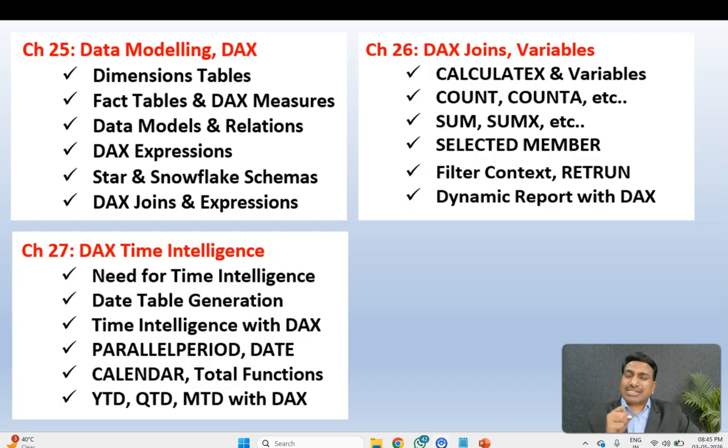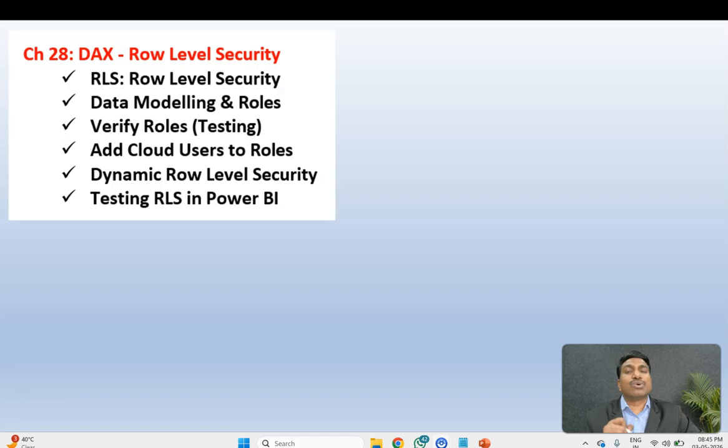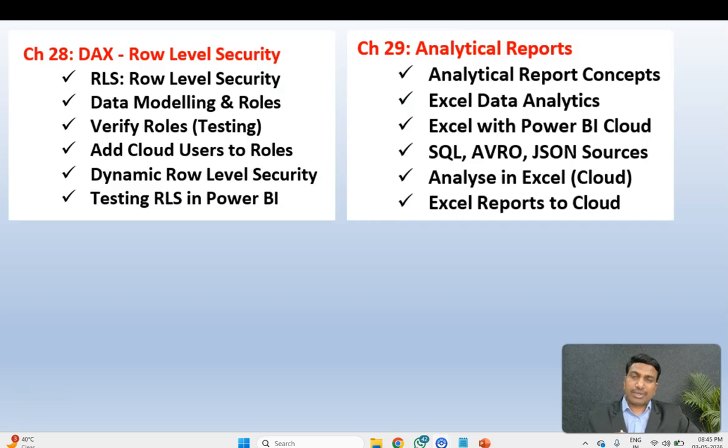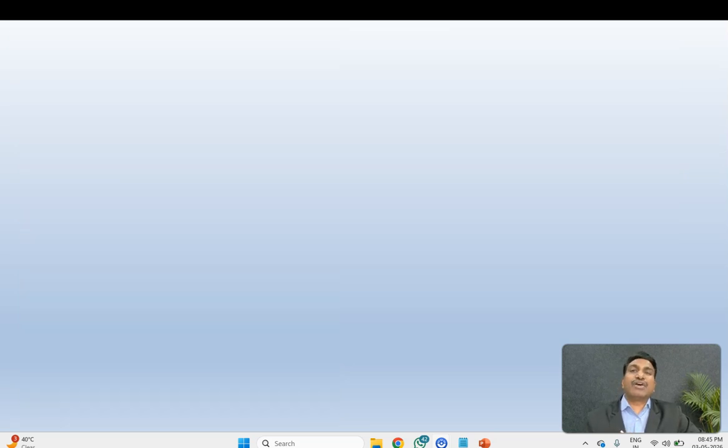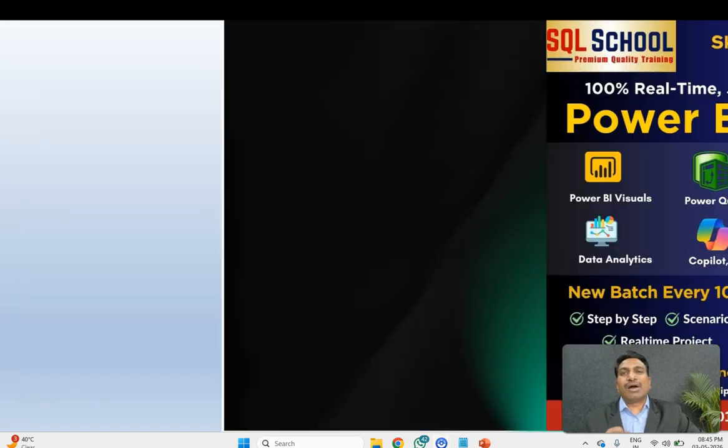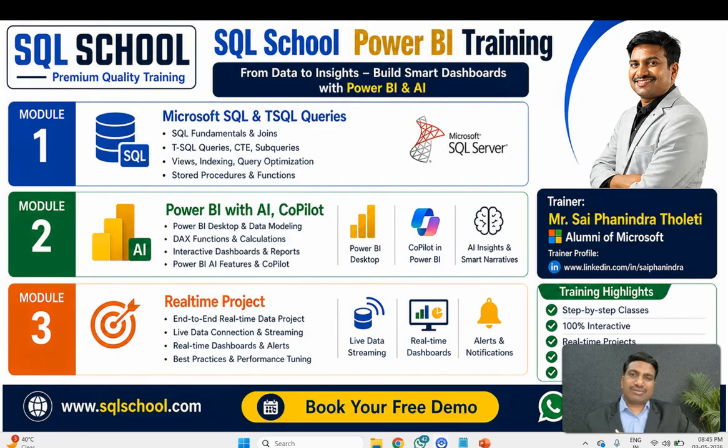We have data modeling with DAX, analytical reports, variables, parameterization, time intelligence, account intelligence, and so on. We'll be learning the concepts of DAX, and the PL-300 guidance for the PL-300 certification exam is part of my classes. Come on, what more are you waiting for?